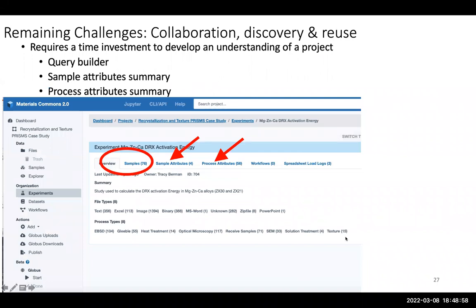However, there's still a lot of remaining challenges, particularly around the collaboration, discovery, and use. It does require a time investment to develop an understanding of the project. And so things that we've done to lower that time investment are the query builder, which I already mentioned. But also if you go into experiments, you'll see there's a sample attributes page. And so that provides kind of a data summary of the different attributes. So if grain size, you'd see if that's something that I included in here, or process attributes. And so if there's temperatures, you could see the range of temperatures. It'll show the minimum, maximum temperatures to give a little bit more summary and context of what is included in this experiment.